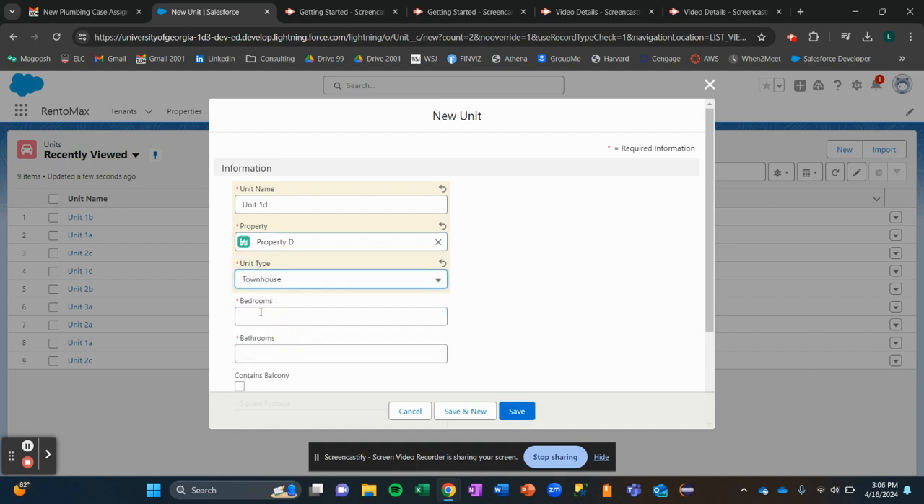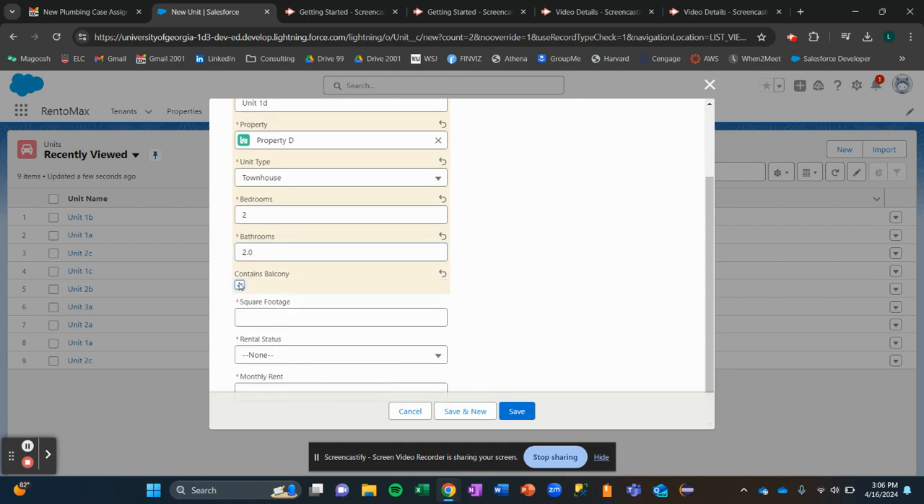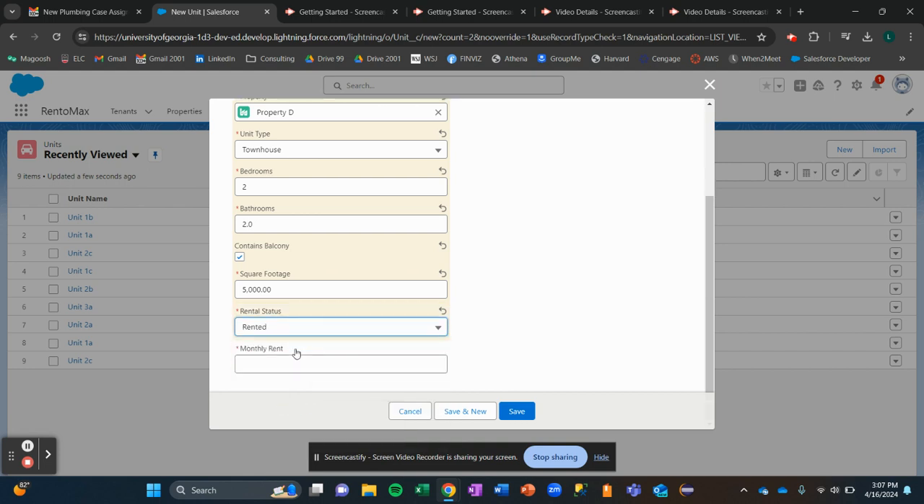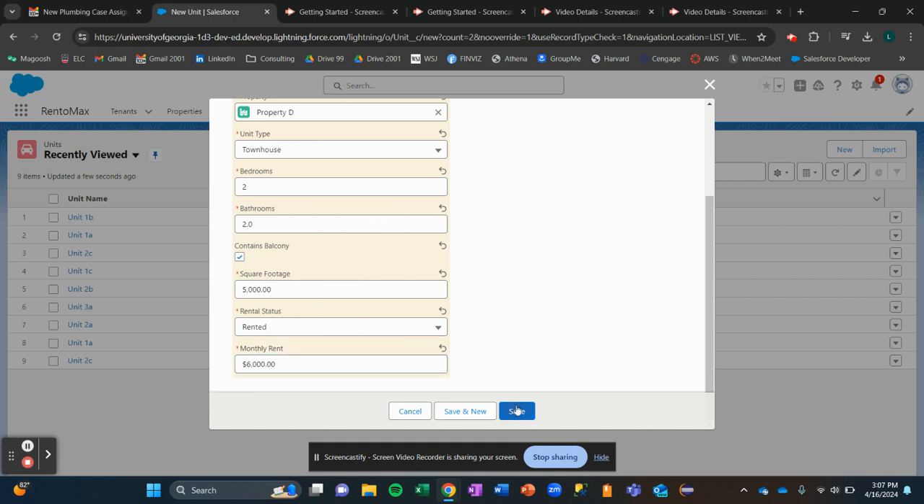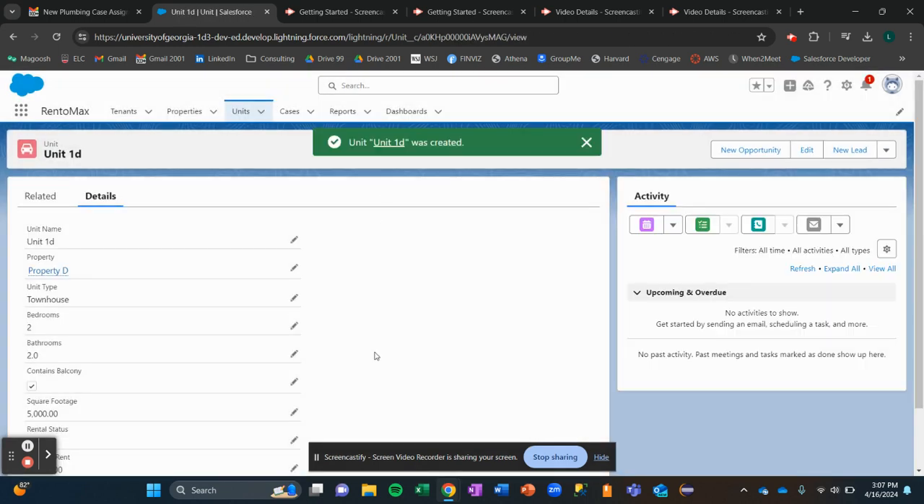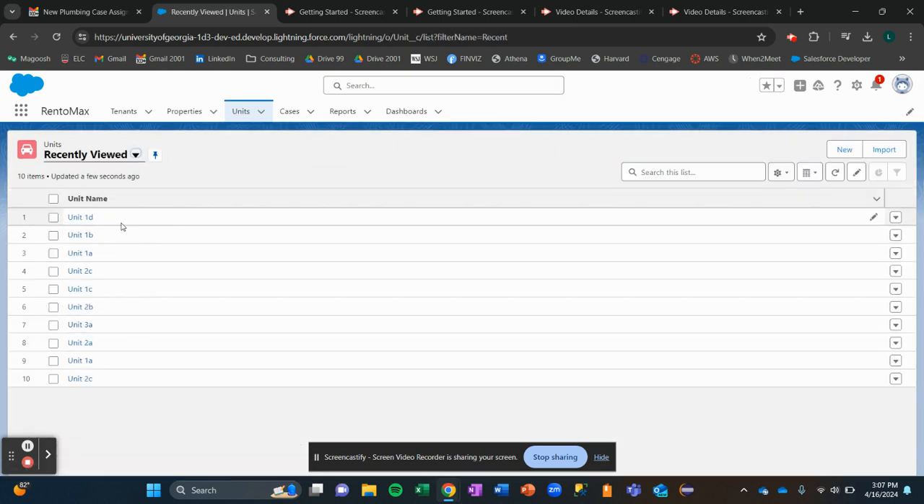Unit type is a townhouse. We'll say 2 bedrooms, 2 bathrooms. We're going to say it has a balcony and 5,000 square feet. Rental status, it's going to be rented. Monthly rent is going to be, I don't know, $6,000 a month. Just random. And then you can see that information listed here, and you can see 1D is now on the list of units.